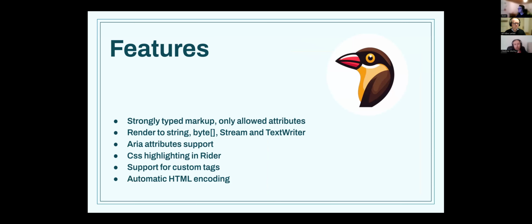Okay, and let's have some small talk about Oxpecker view engines. It's the most unique thing in Oxpecker. It was written from scratch with performance in mind. And those are the features of this library. It has strongly typed markup compared to other libraries that we have.